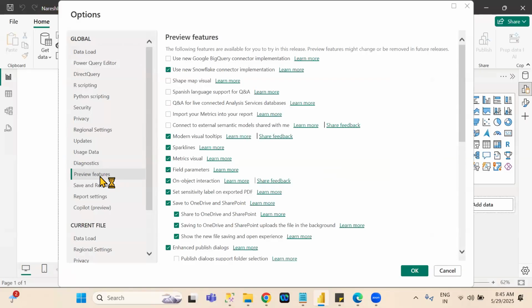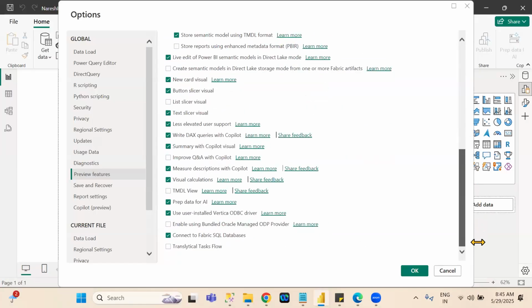What are those options you have to check? It is modern visual tooltips. This is the option you have to check. This is already checked. And the next one is on-object interaction. You have to check this option. Next, when you scroll down, there is an option called visual calculation. You have to check this option. I will tell you when the concept comes, at that point of time you will understand why these options are there.